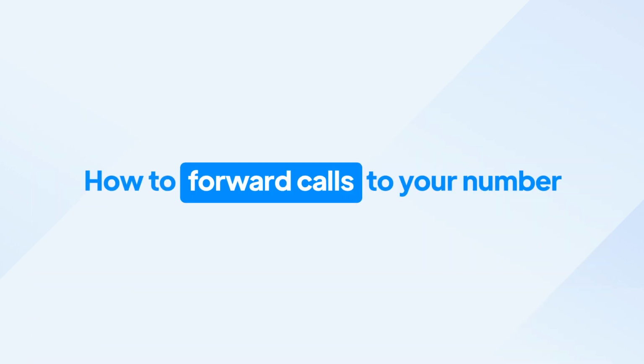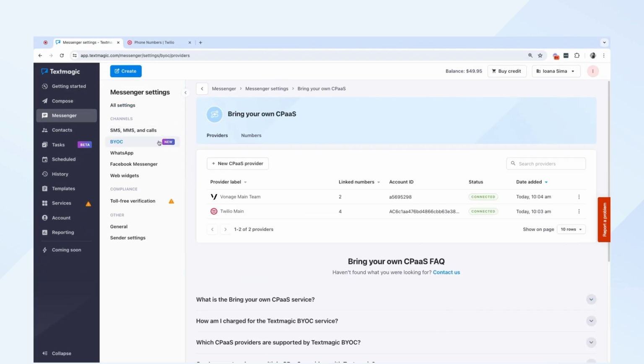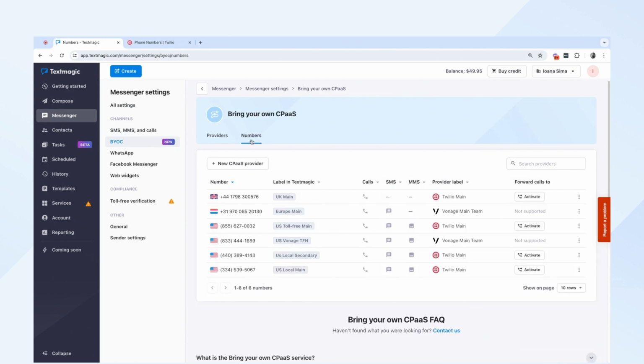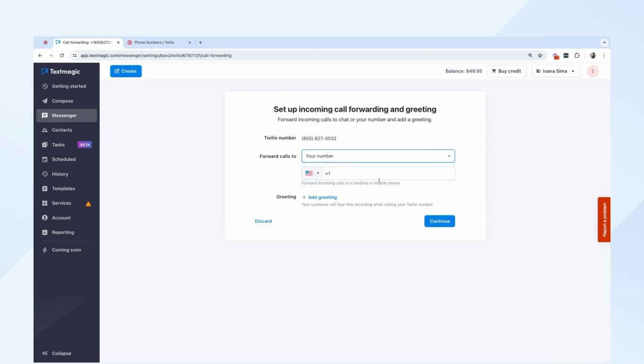Want to answer calls to your CPaaS number on the go from your personal device? To set up call forwarding, go to the Messenger Settings section, click on the Numbers tab, and enable call forwarding from your provider's number to another number that you define.